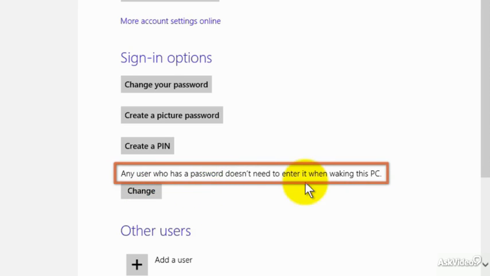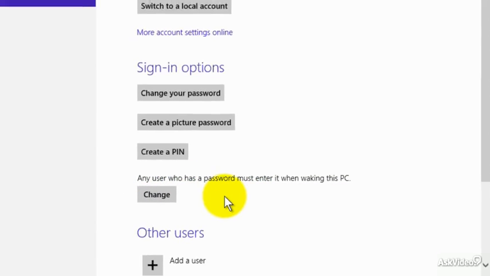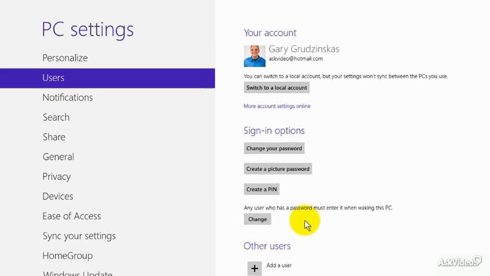So you can see here it doesn't need to change, and then we can sit here and change this, and you can see when we click change we have any user who has a password must enter it when waking this PC. So we're going to go ahead and select not. That's kind of a lazy, non-secure answer for that.